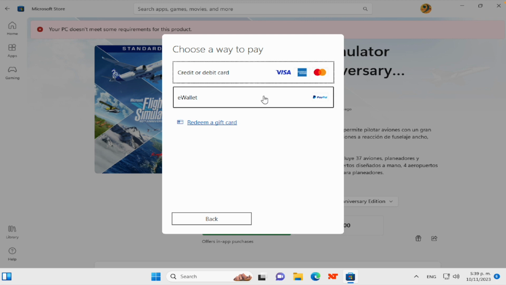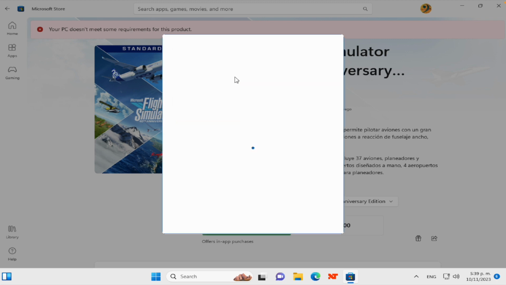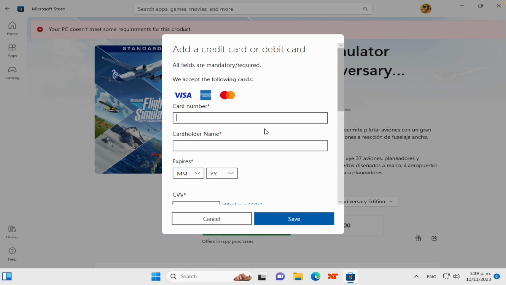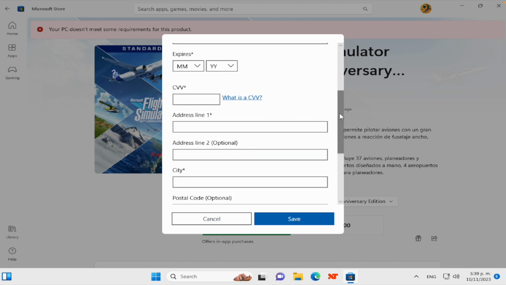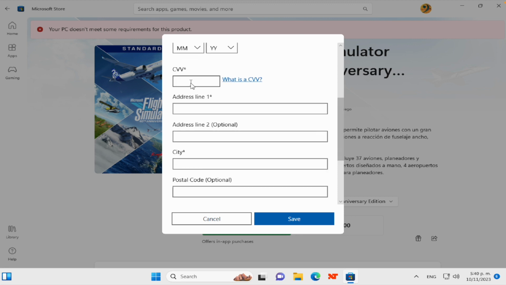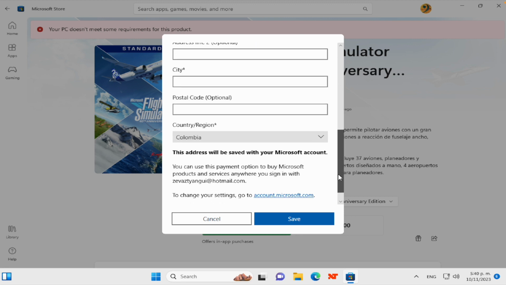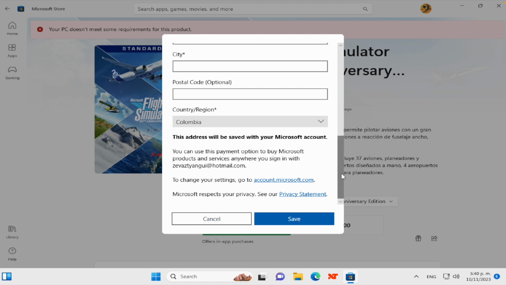So in this case, I must choose a credit or debit card or a virtual wallet, in this case just PayPal, or just redeem a gift card if you have one too. By now, the most common payment method is a credit or debit card. So you just have to complete all the data here: your card number, the cardholder name, the date it's going to expire, and the code of 3 digits. Also, just fill in all the data and click on save, so in that way you're going to be able to buy your game.